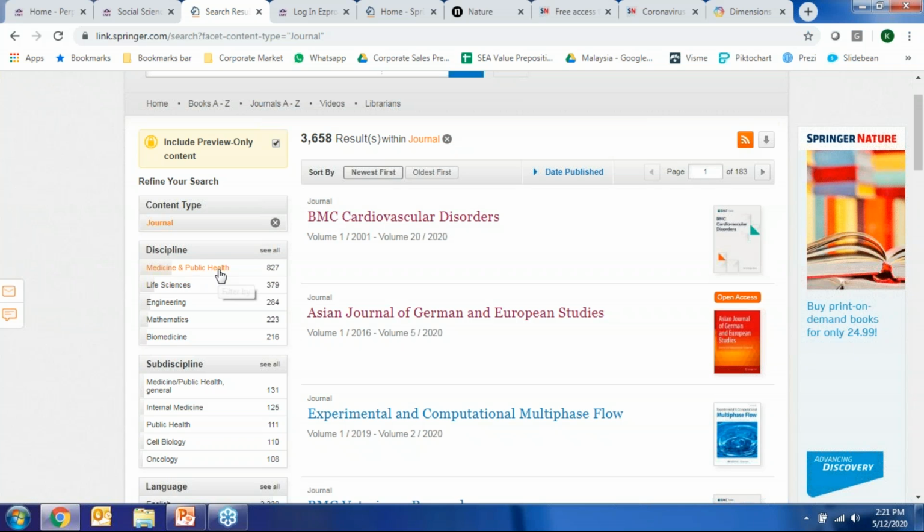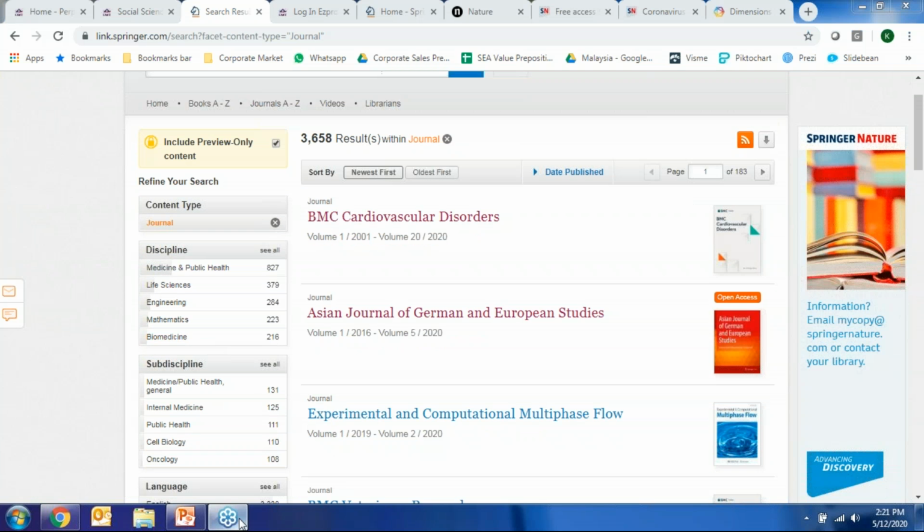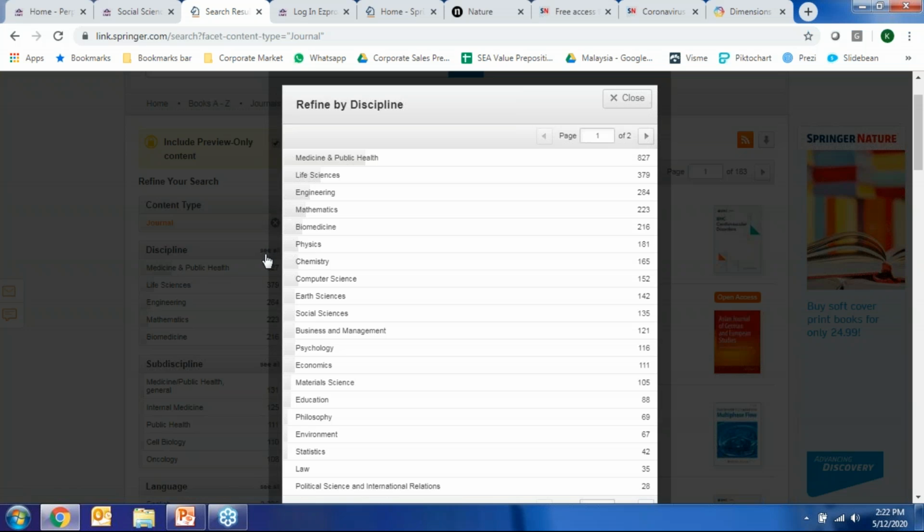So if I look at the left-hand side of the page, you can see that there is what you call a filter function, where by clicking on the journal link on the previous page, I've actually already pre-filtered all of the journal-only content, which is how I've arrived at this 3,650, right? So the next thing I could do is perhaps look at the individual disciplines. If I click all, for example, I could scroll down and look at the different types of subject matters that I think fall into the context of what I'm looking for.